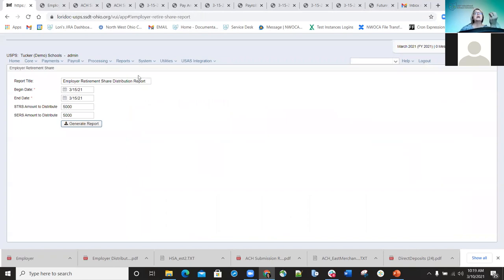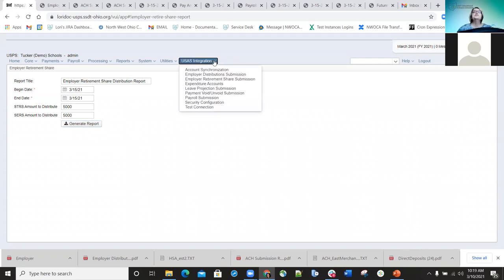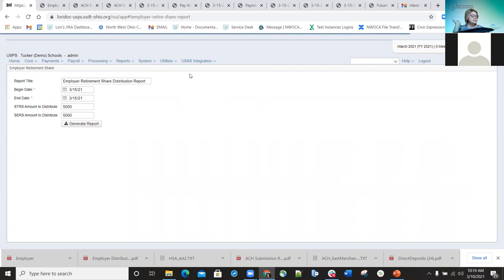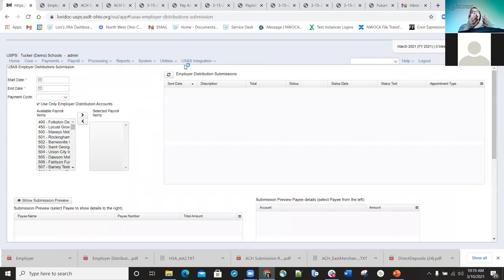Okay, so again, you can actually process reports before you actually run the employer distribution report and the employer retirement share if they use both. So now if I go to the USAS integration, you will see here we have the employer distribution submission, which basically will allow them to process like BoardDIS did in Classic. It'll allow them to process a file that can actually be posted to USAS that they can actually then use. They will actually load that. So I'll just go in and do my 315.